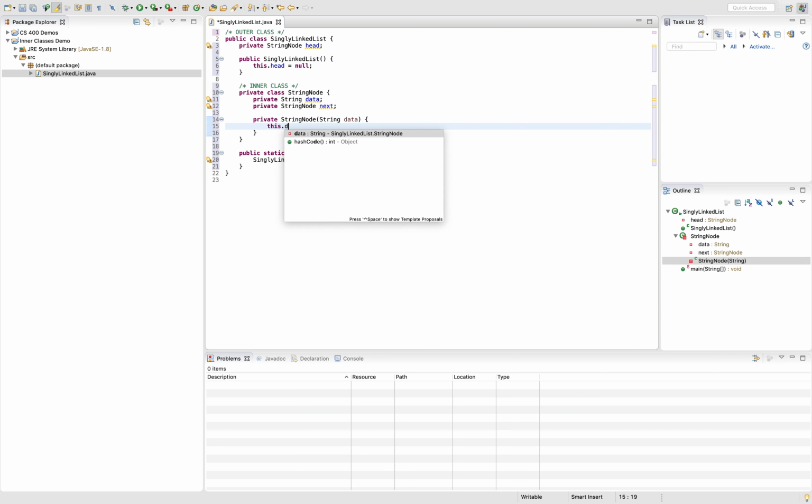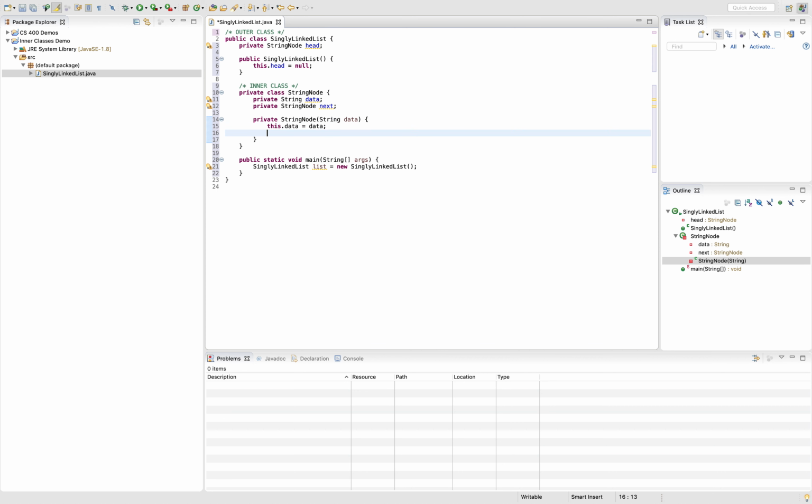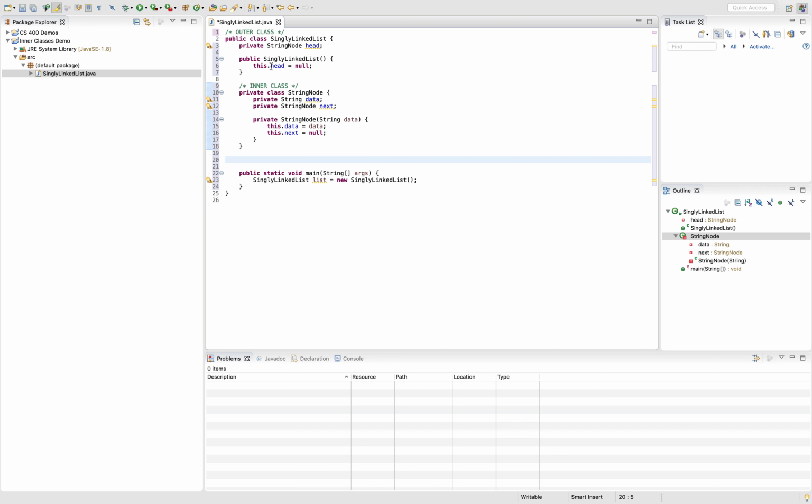We'll set it up in this way, where when we create an instance of a StringNode, we will set the data based on our parameter here, and we'll just set the next node to be null. We don't want to mess around with that right now. Let's then add in a method to our linked list so that we can actually add a node into the list. Otherwise, our data structure is pretty useless.